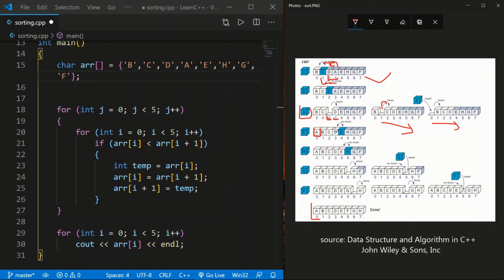Now we need to check between D and E. E comes after D, so no change in position. But when E and H are checked, there will also be no change in position because H comes after E.